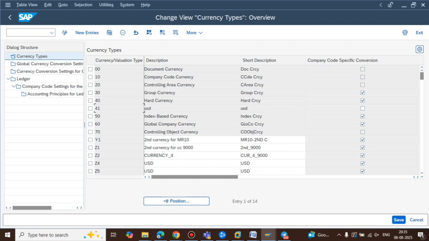Okay, even this 41 is an invalid currency. It has been created by someone. And apart from this, Y1, Z1, Z2, all these are invalid currencies because they have been created by some of my students. Okay, so do not create anything here because that will confuse others. Only these 8 currencies up to 70 are the valid ones, provided by SAP. Apart from that, whatever you are seeing was created by my students, and those are not valid.